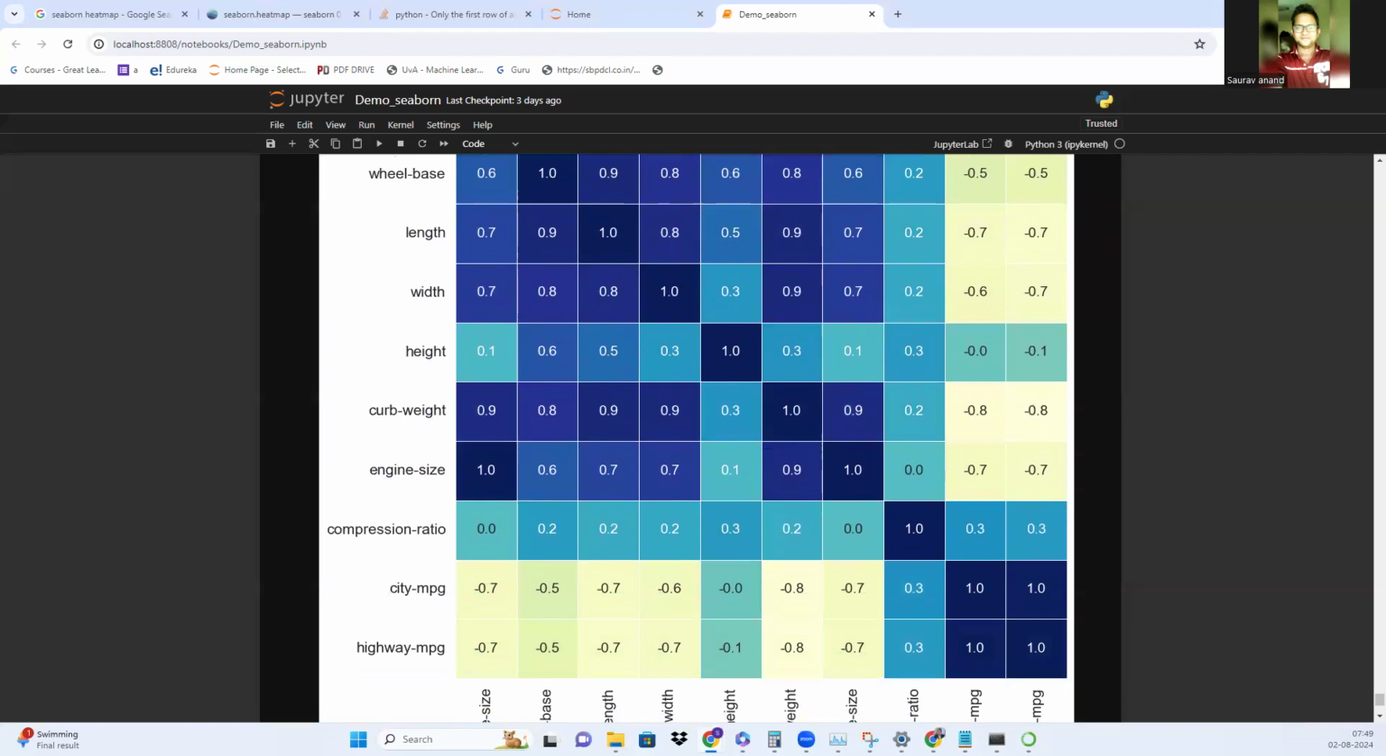So this way we can say that a heat map is very useful in finding out the correlation of different variables, and it creates a kind of grid-like structure where each cell represents the correlation between two variables, or two columns.